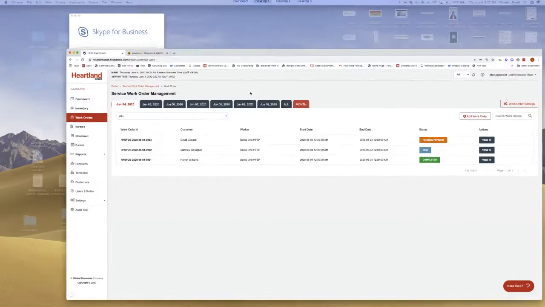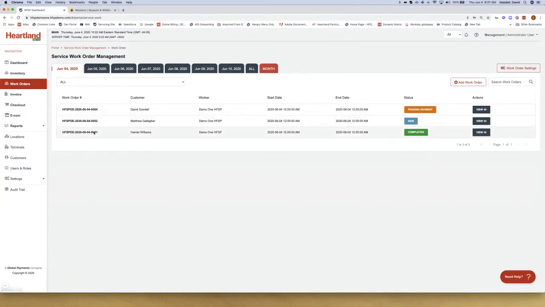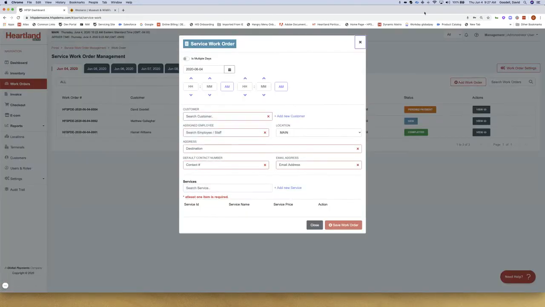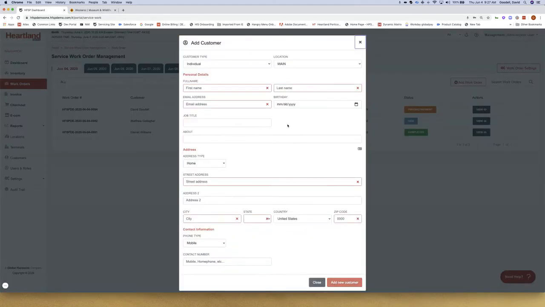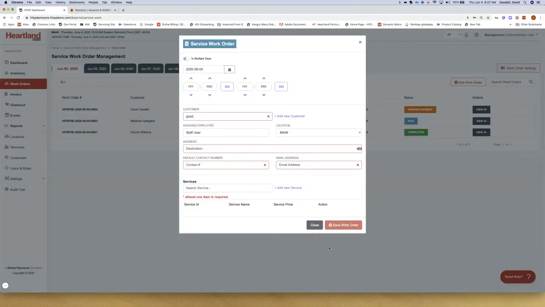So at a glance, you can see the work orders for a specific date and the status that they're in. I'll quickly show you how to add a work order. For a service work order, you'll select the employee that's assigned to this, and you'll assign the customer. If they're an existing customer, they'll be listed. You can always add a customer on the fly as you're creating, and it will save it.